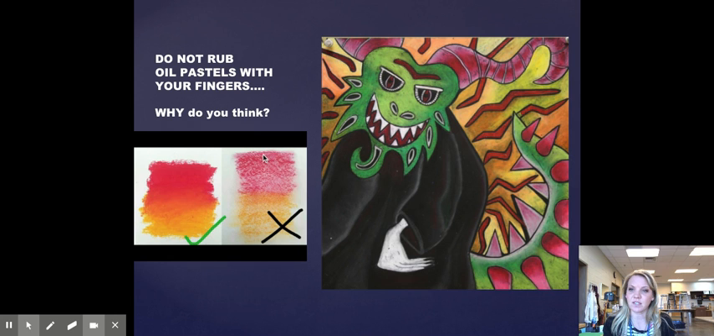I've already kind of addressed this, but I don't want you rubbing your oil pastel with fingers or a blending tool or paper towel. We are going to use the oil pastel stick to do the blending. And there's a lot of reasons for that. I just kind of want you to think why I might be asking you to do this. Think about how you've used oil pastels in the past or how you've used other media. And think about how you can grow.